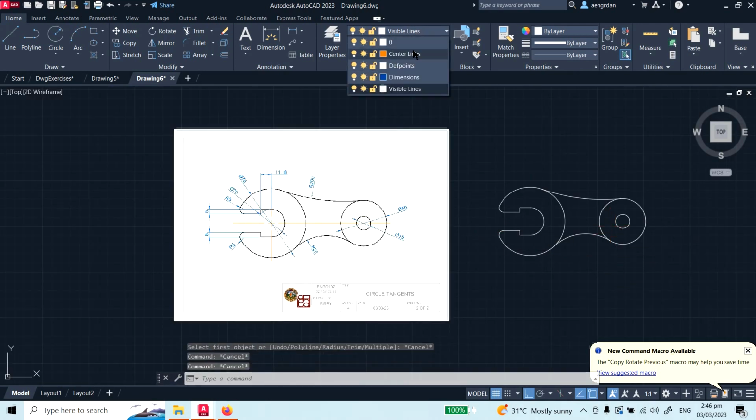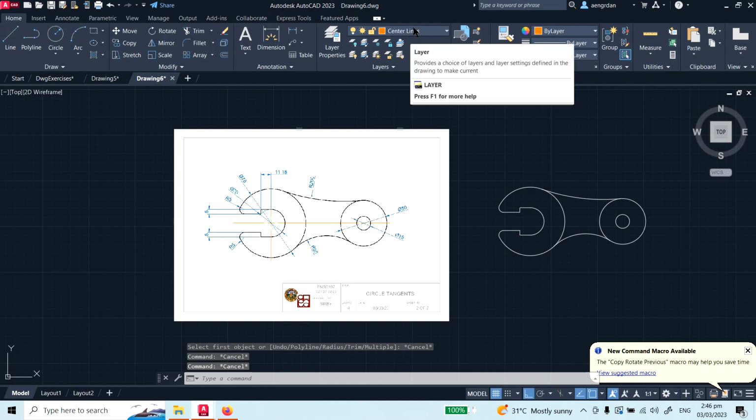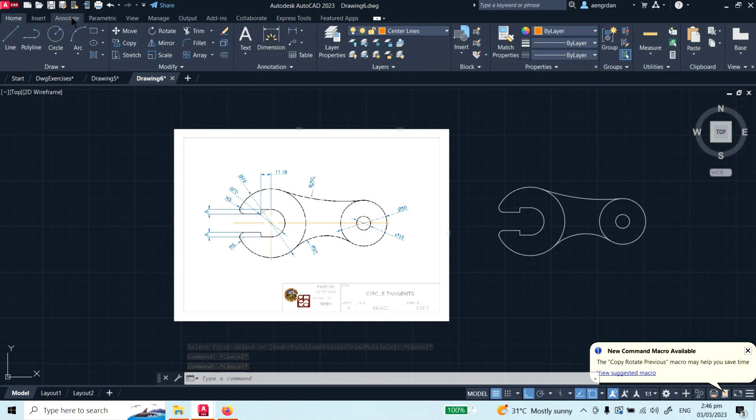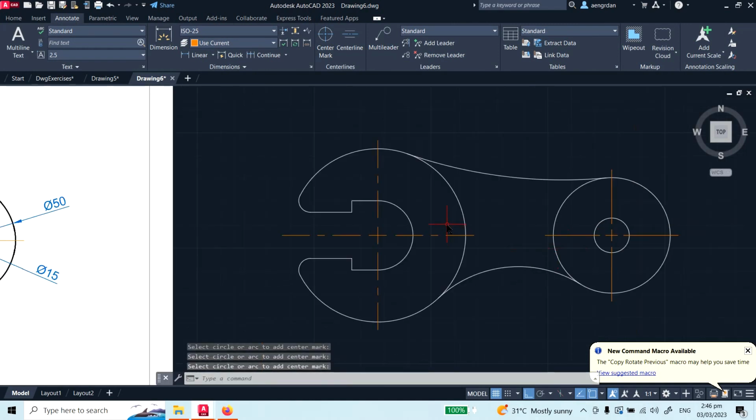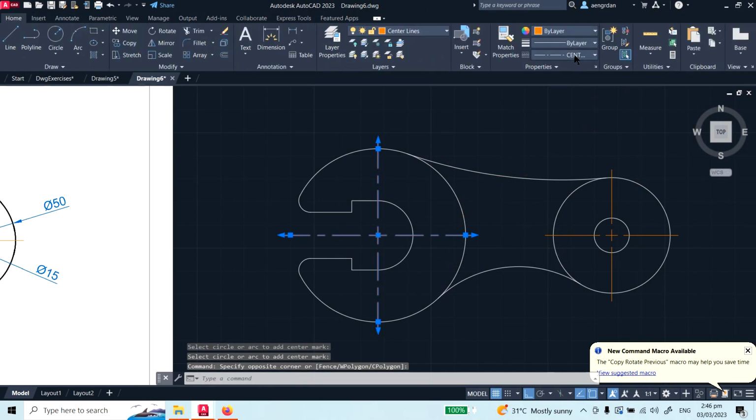Okay, so next step is to provide the center lines. Annotate tab and then click the center mark button, and this, and what else? Maybe I'll choose continuous for this.